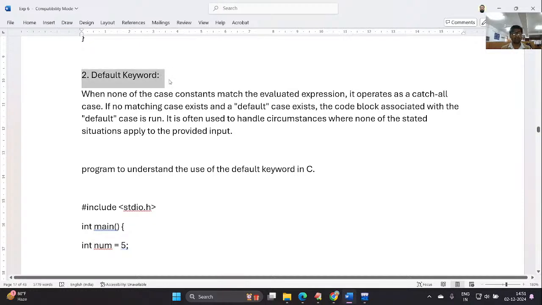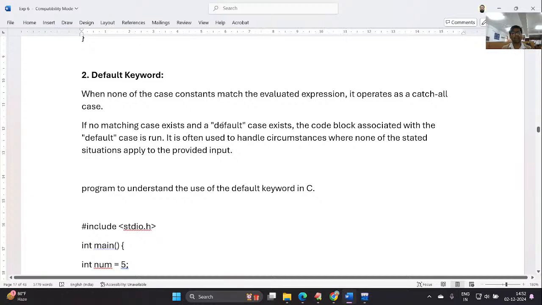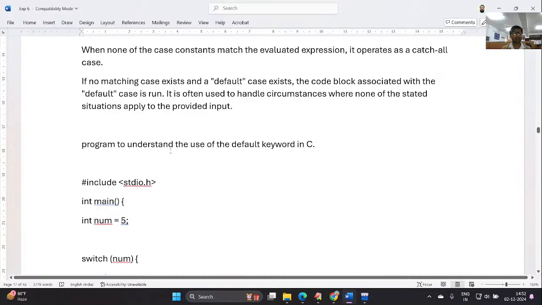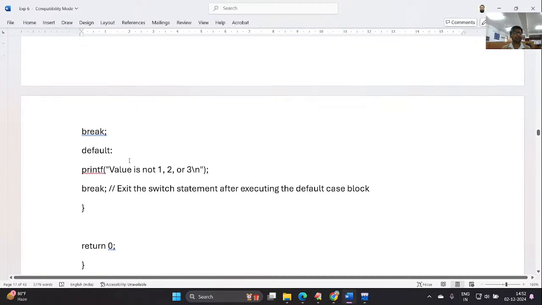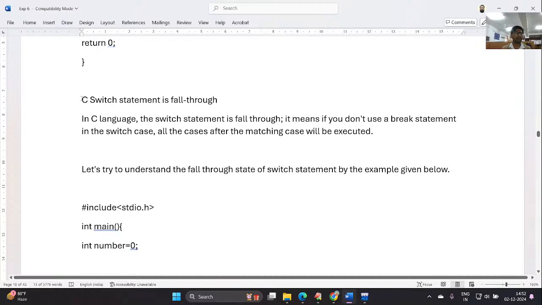Next, the default keyword. What is the purpose of the default keyword? If none of the cases gets matched, your default condition will be executed. When none of the case constants matches the evaluated expression, it operates as a catch-all case. If no matching case exists and a default case exists, the code block associated with default is run. We already saw this example: none of the cases matched, so default will be executed.